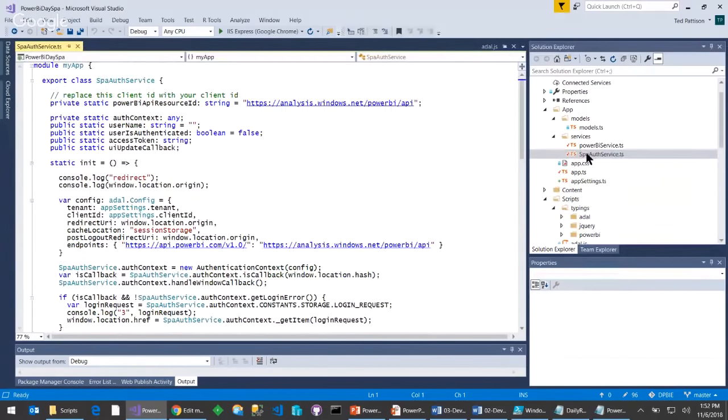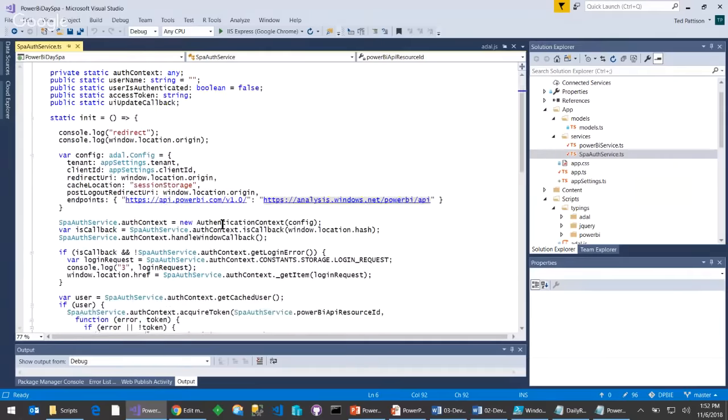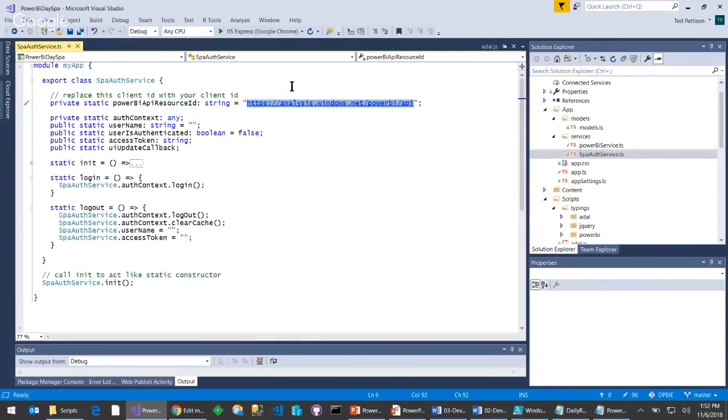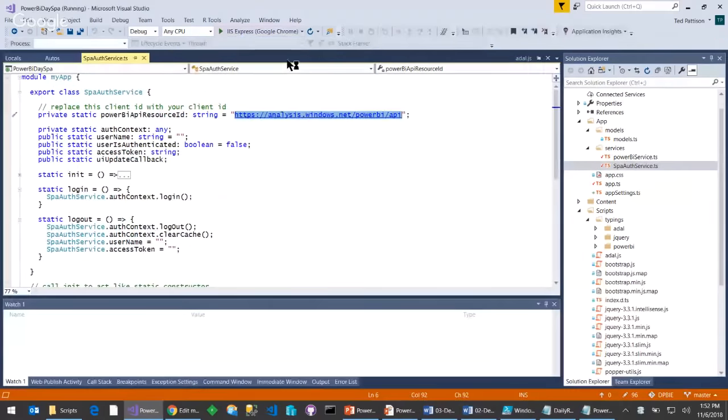you'll see that there is a TypeScript class, which is called the SPA auth service. So here we have things that we need, such as what's the string that identifies the Power BI service? When I want to get an access token back for the Power BI service, what's the ID I pass to tell it Power BI service? That's that value right there. Now here is some kind of low-level code. I don't think I'm going to step through all this right here, but just kind of show you what the thing looks like.